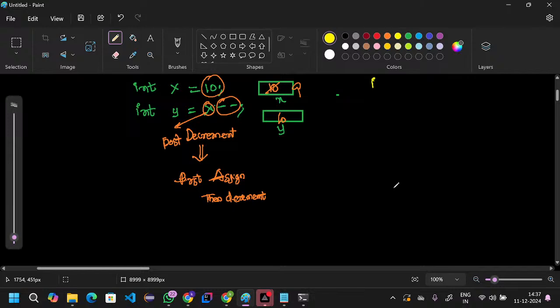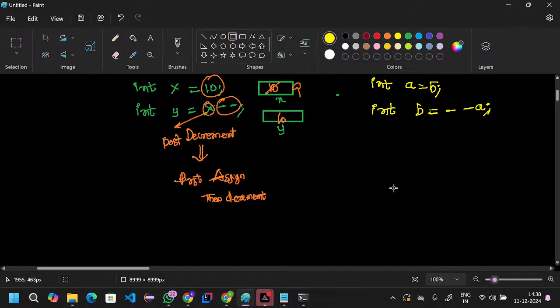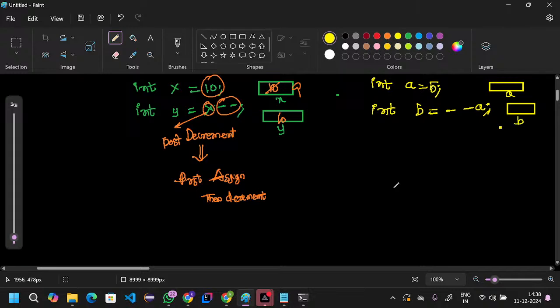Similarly, int a, I would like to take some 5, and next int b equal to minus minus a. I repeat one more time: int b equal to minus minus a. What will happen internally? There are two containers, the a container and the b container, and a is holding the value 5.